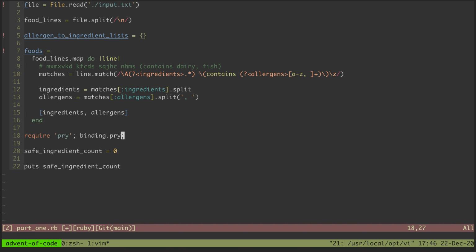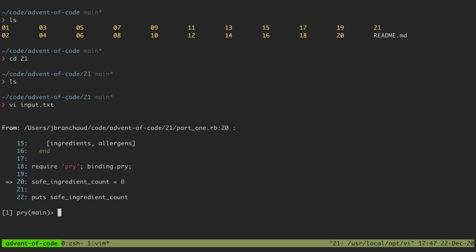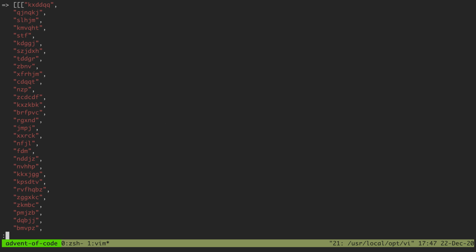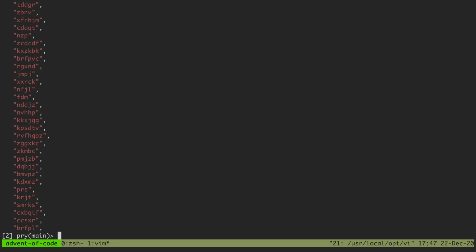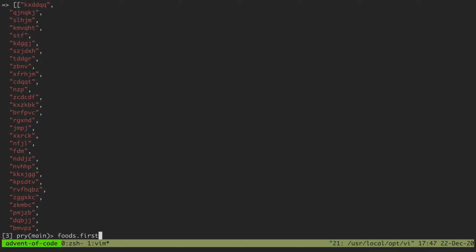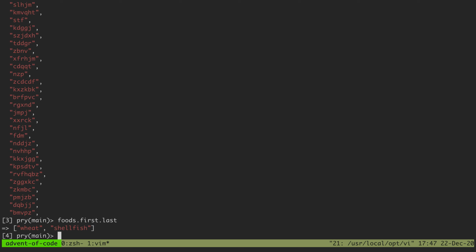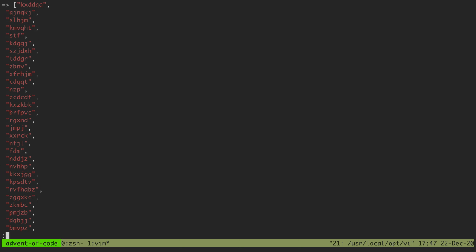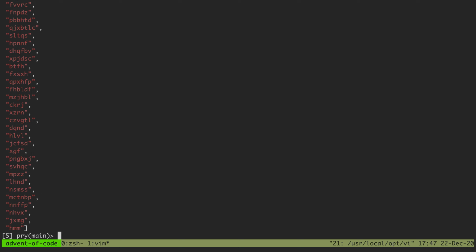So now given that, I'd like to take a peek and see if all this parsing actually works. So I'm going to pry in here and check out what we have in foods. So we'll go Ruby part 1, foods, contains a bunch of things. What about foods.first? Okay, foods.first.last. Yeah, so that's wheat and shellfish, and that gets matched with this big list here. Whoop. Yeah, that's a lot of things.